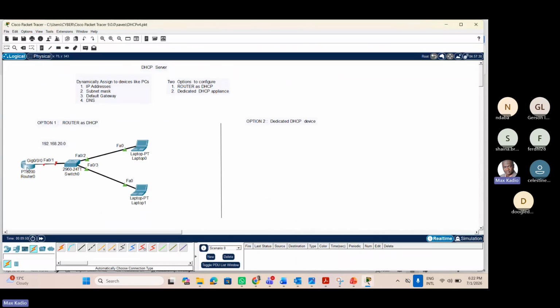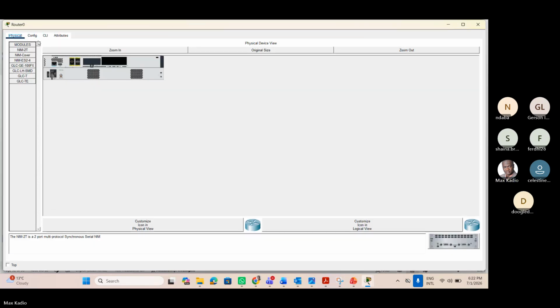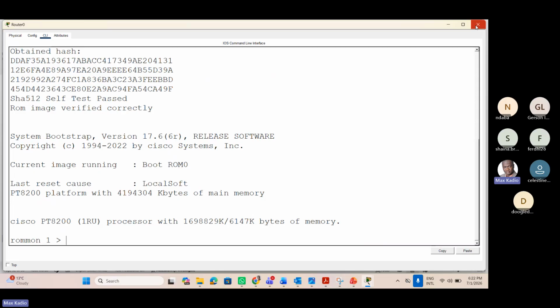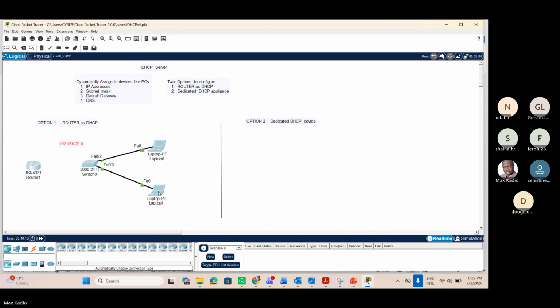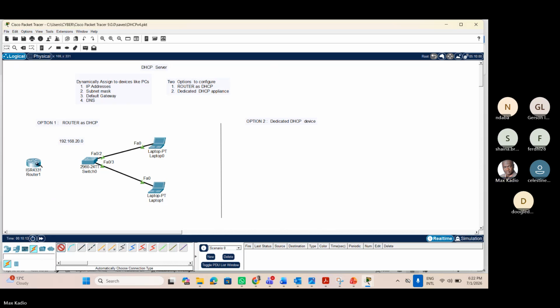I open my router. This one is not a correct router. I'm going to remove it. Delete. And I'm going to attach, and configure this router.